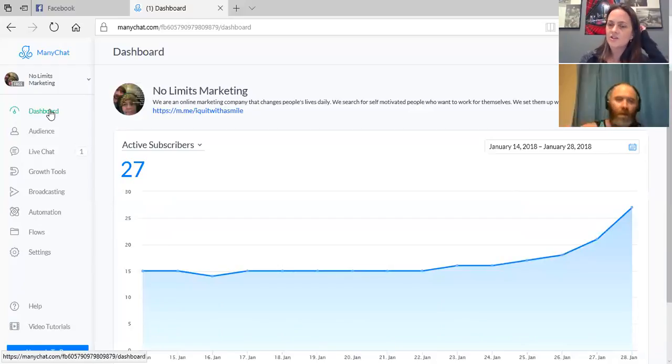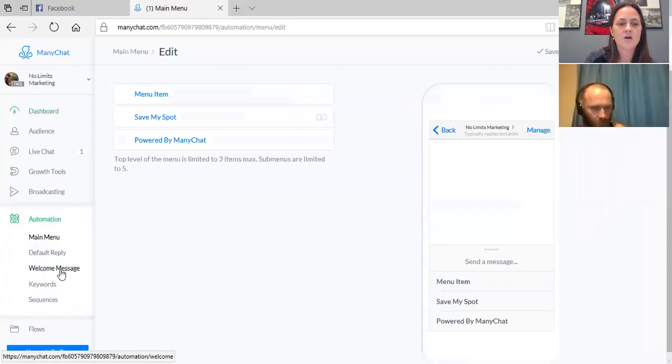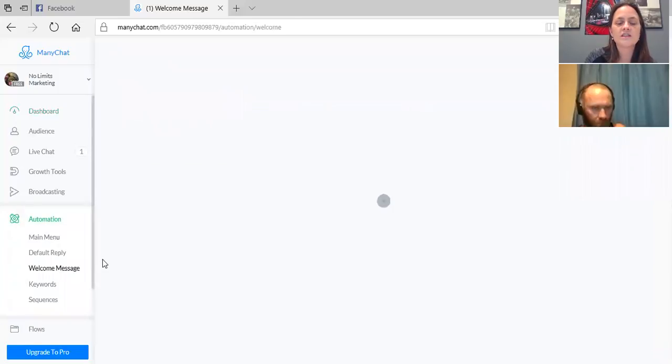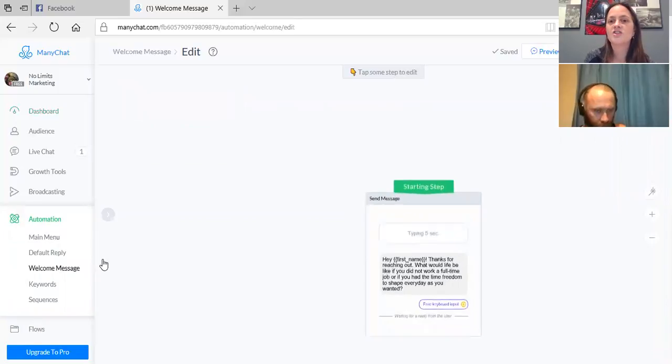So even if you're not ready, just go ahead and start it up. The first thing I suggest, once you're in here, is to set up your welcome message for anybody that clicks on that send message button from your fan page. The way to do that is you come over here to automation, click on automation, and go to welcome message.